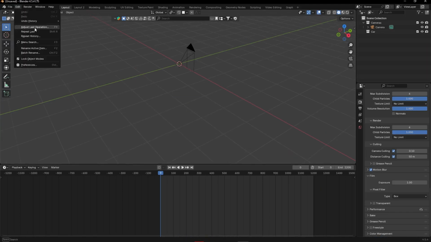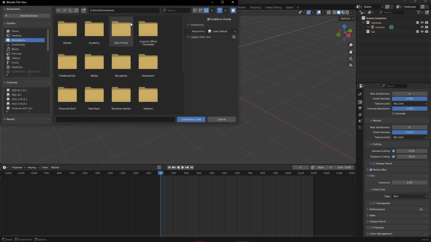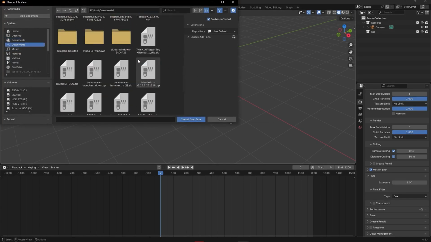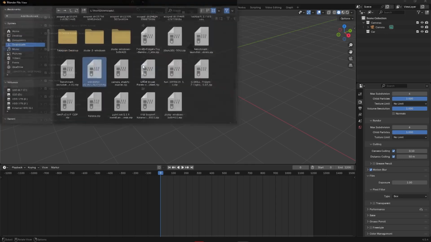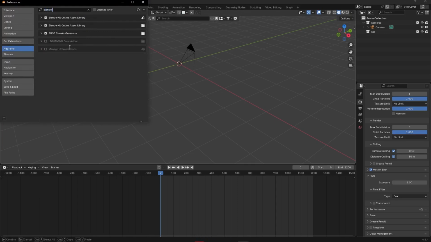You go to Edit, Preferences, Add-ons. There will be an install button right here for some of you, but in the latest version it's Add-on Settings, Install from Disk. And you go to wherever you downloaded BlenderKit, double press, and then you can enable it. I already have it enabled.